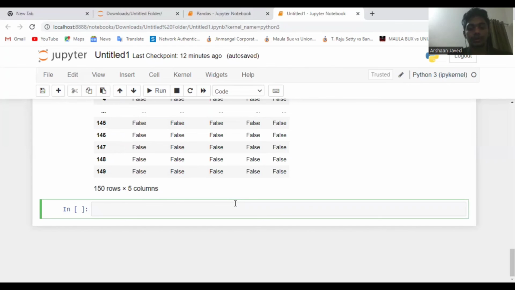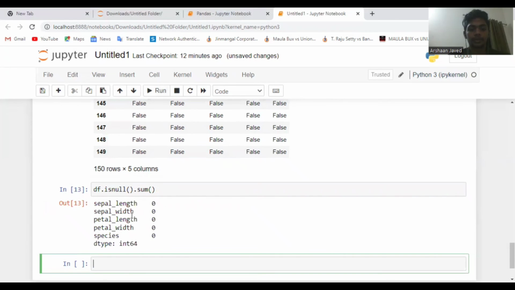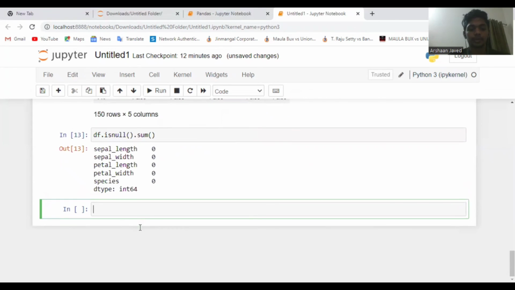Now we'll get how many null entries we have in each column. The code is simple: df dot isnull, close the bracket, dot sum, and then again bracket and run it. See, sepal length 0, no null values are there.